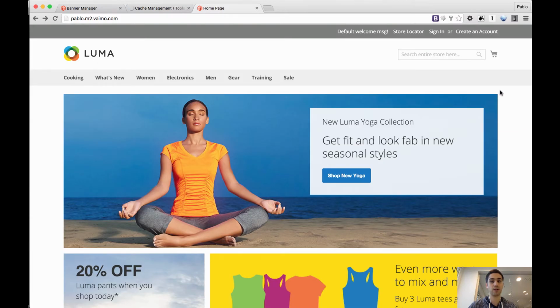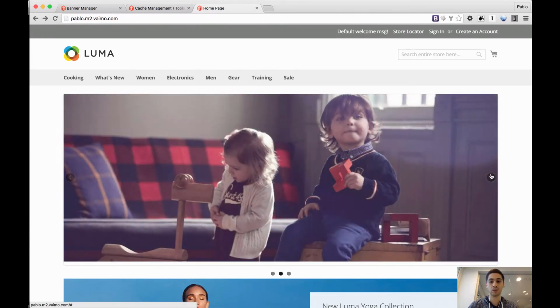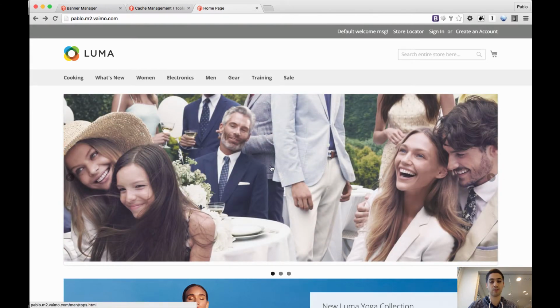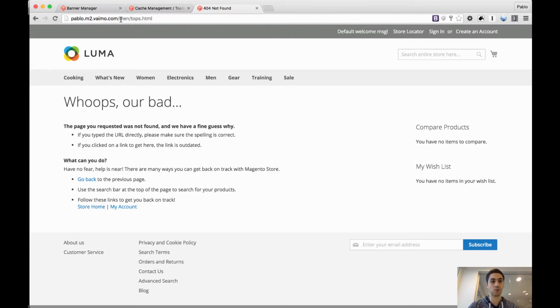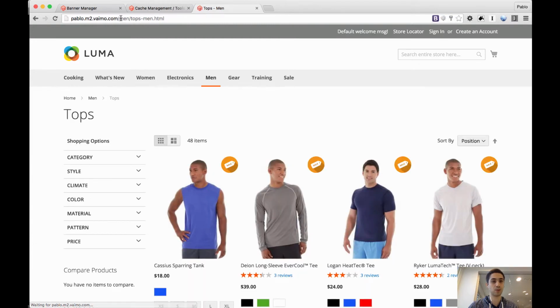And if I'm quick enough, I can then reload the start page. And voila, here we go. So here we have the first image, the second one, and the last one. And if I hover the first image, we can see that if I click here, it goes to men/tops.html, and I wonder why it doesn't work, and that is because the URL should be this.